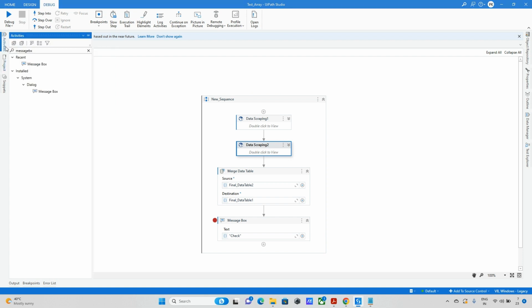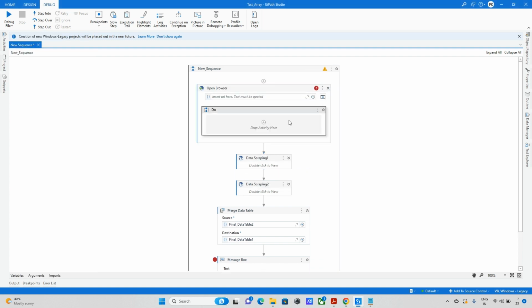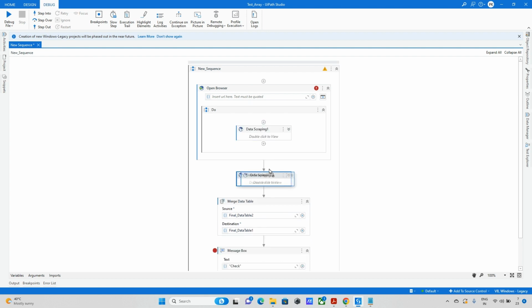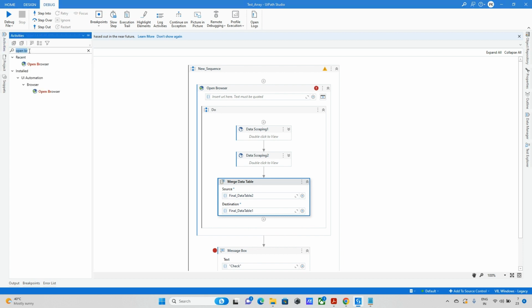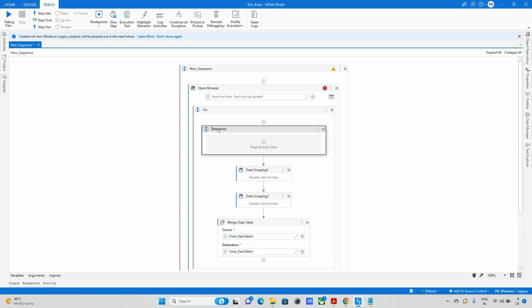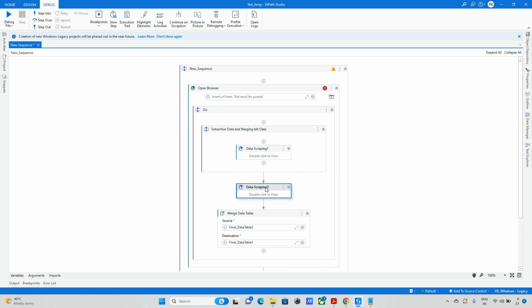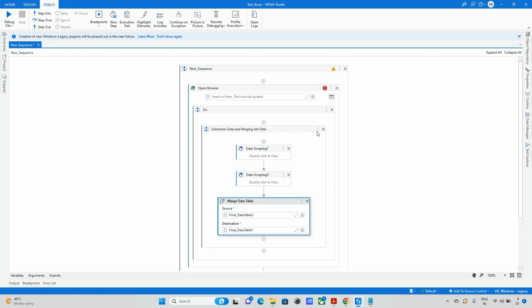Initially I will take one more activity for the open browser. Let me put it inside this. I will add all these activities. So the three things I will keep into one more sequence, and I will name it extraction data and merging. So this is done.